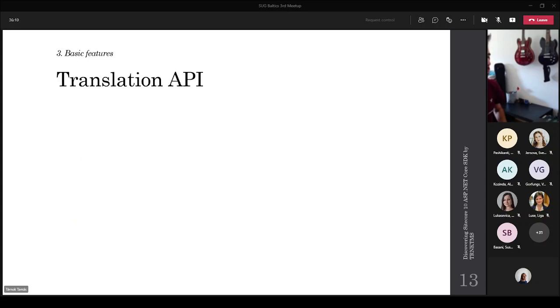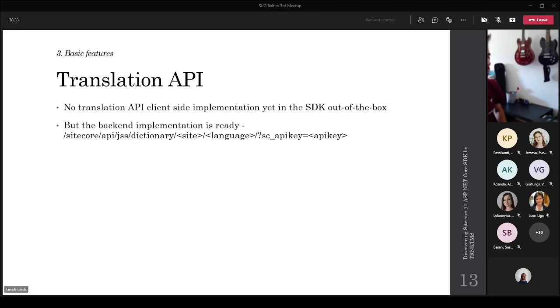And the next one is the translation API. Sitecore, as you know, has the dictionary as a feature. And at the moment, there is no client-side translation API implementation yet in the SDK out of the box. But I have also implemented one for this, and you can find the POC on my blog.